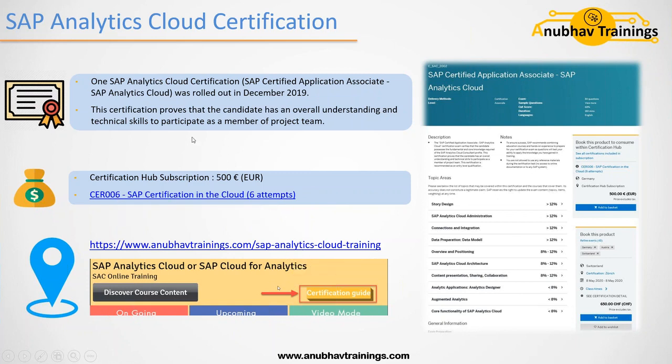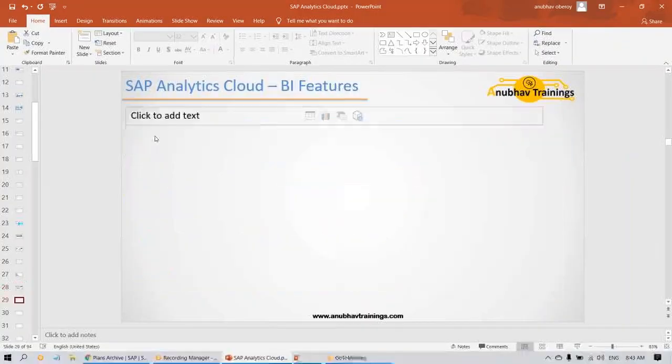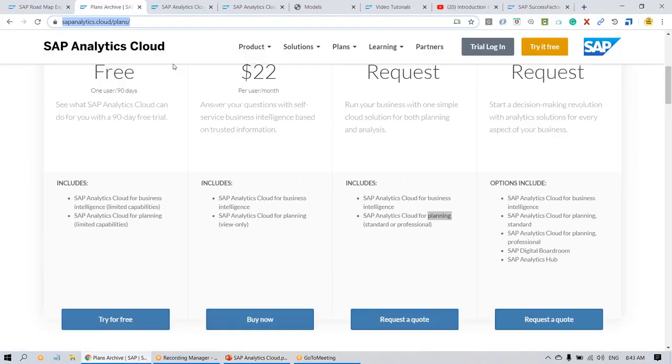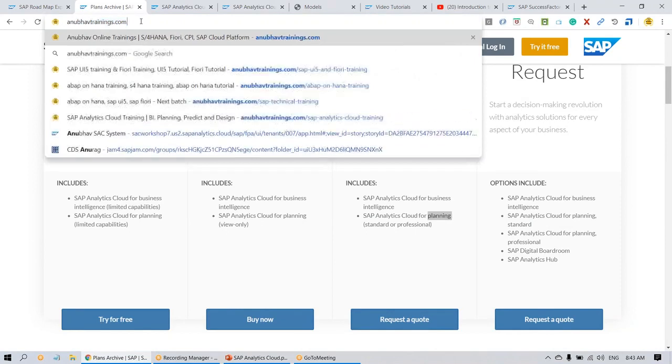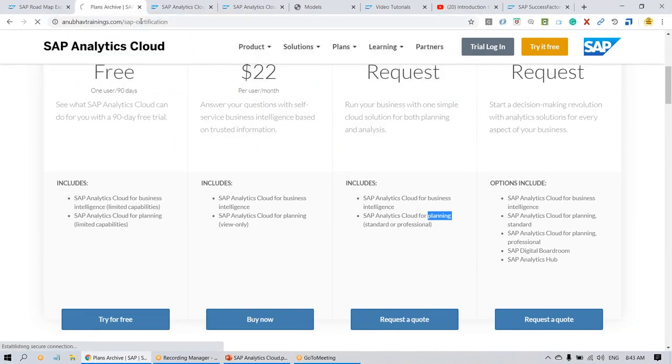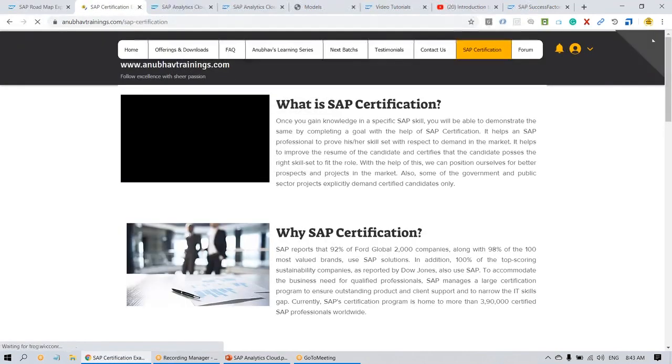You can also check the certification guide on our SAC page. This is one certification exam, which was rolled out in December 2019 by SAP, and it's attracting a lot of professionals and project team members across the globe. For details about certification, I published a video yesterday, and also published details on our website, Anubhav Trainings slash SAP certification, where you can find a complete certification guide for any certification you want to do in SAP.